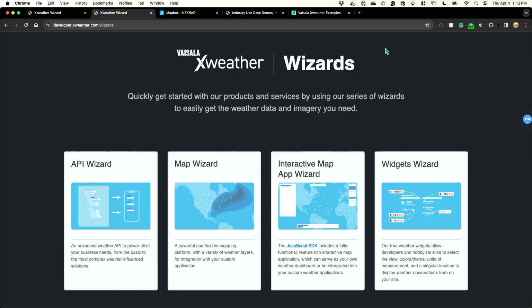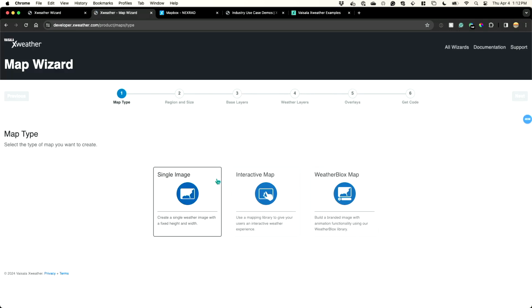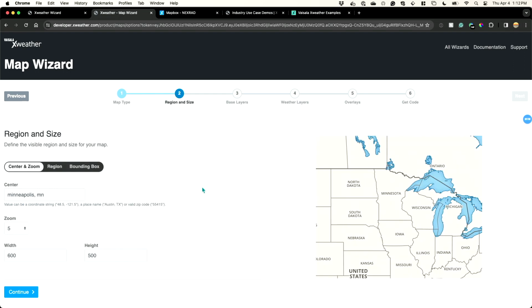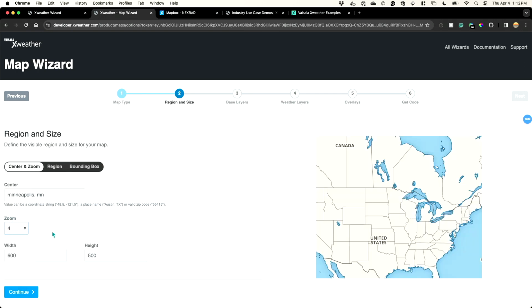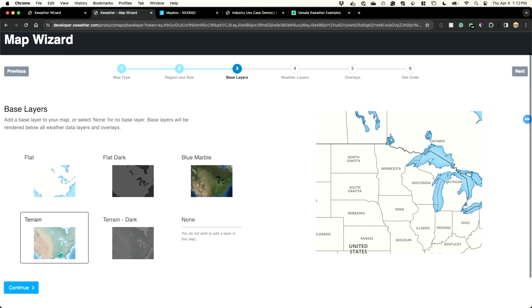Okay, all right. On Xweather, if you visit developer.xweather.com/wizards, you can visualize these as well. If we start with the map wizard, you can choose different types of maps, but I'm just going to choose a single image map. You can see we're based out of Minneapolis, so the map is centered on Minneapolis at the moment. But I can come in and change that, and you can also change the zoom level to zoom out or zoom in. So you do have the capability to choose a specific region. And then just stepping through this wizard, I can come in and choose a map that I want.